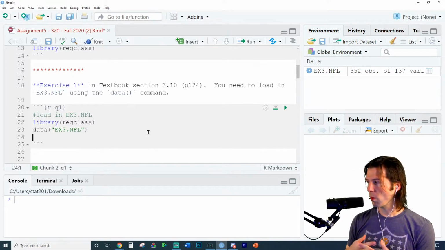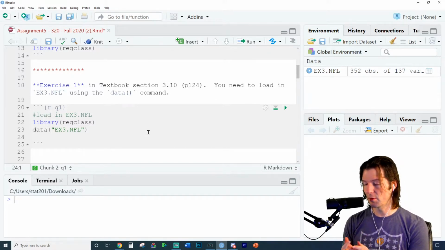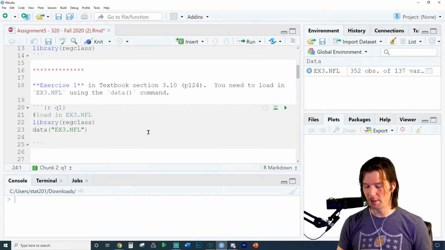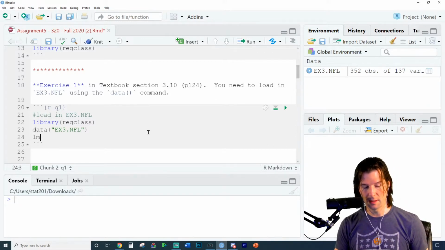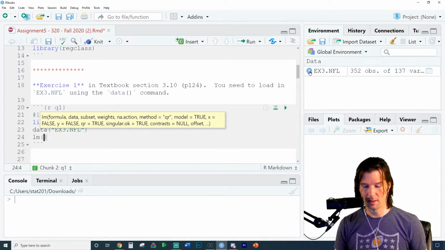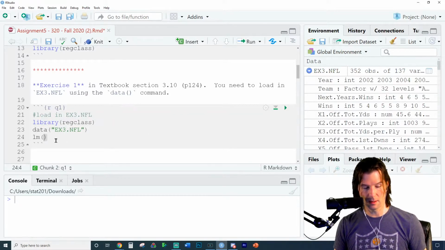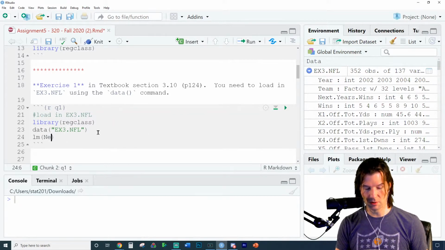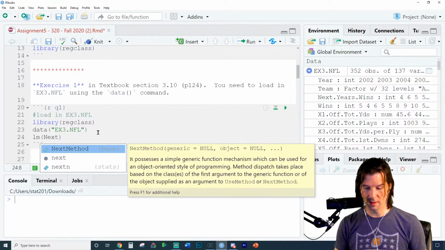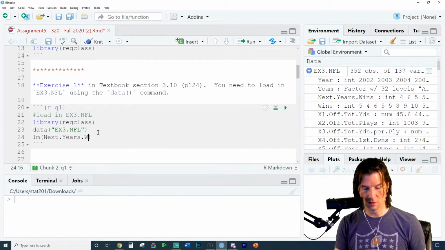So what we're doing in this chapter is we're making linear models. And to make a linear model, we need to know how to run a linear model. And linear model is just lm. Now I'm going to use some of the variables here, like let's predict next year's wins. And so we've got to type it correctly. Next year's wins from this year's wins.